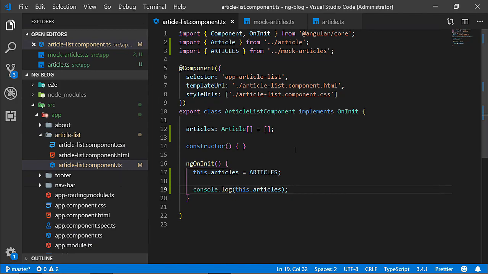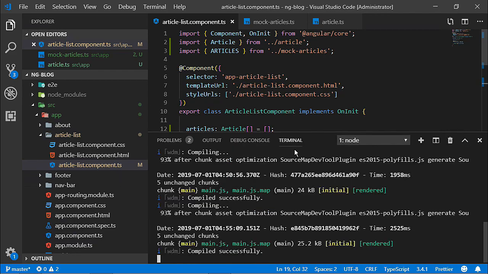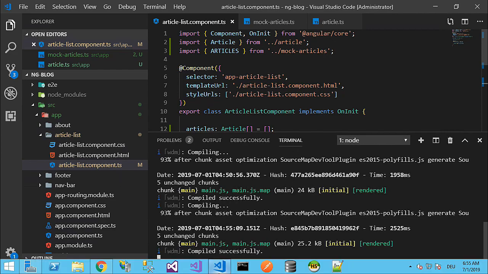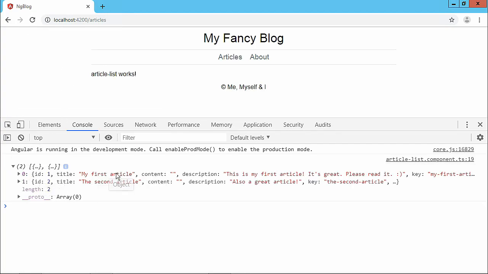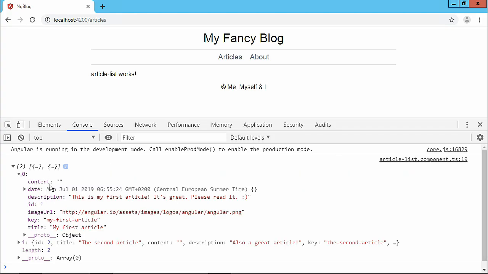Everything is saved. If we have a look at the console, it already runs. So let's have a look at the browser. Yeah, already reloaded, perfect. And here we can see now, as soon as we load the blog with the article list component, we see our two articles with the empty content, the date. This is my first article, the description, and so on. Okay, now this works fine.